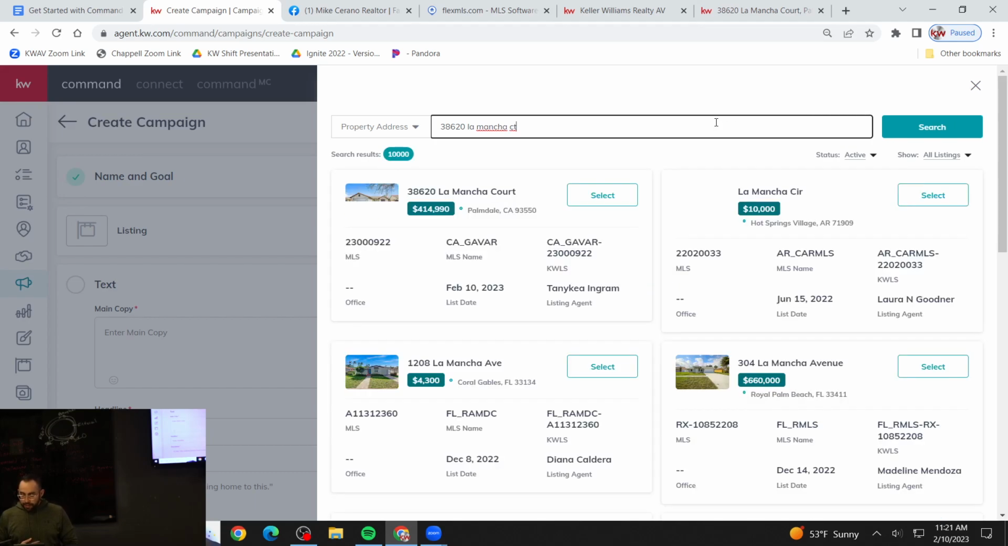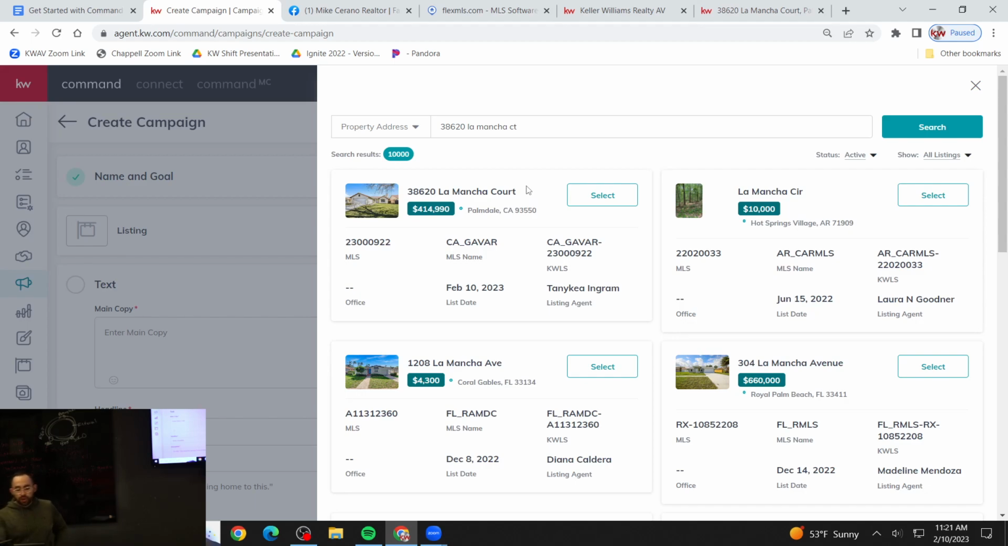All right. And I believe, yeah, this is going to be it right here. So when it comes to the search here, you want to keep in mind that the way the system searches is widespread. It connects to basically all MLSs that are out there throughout the whole country.